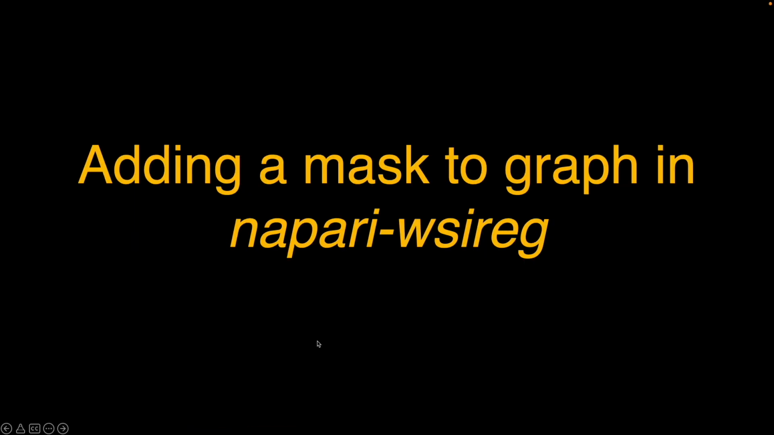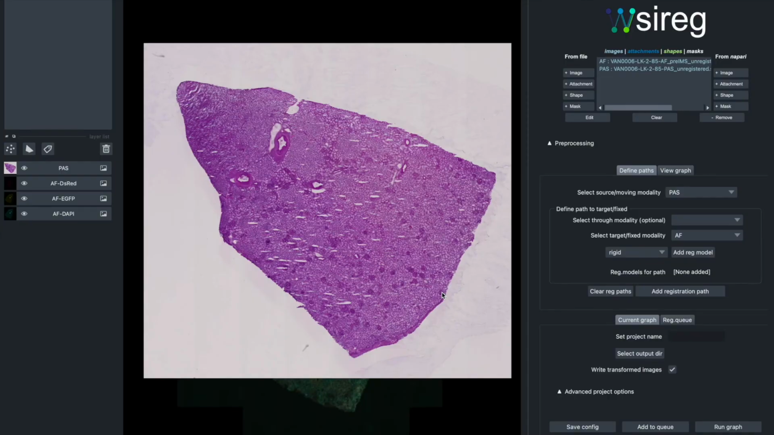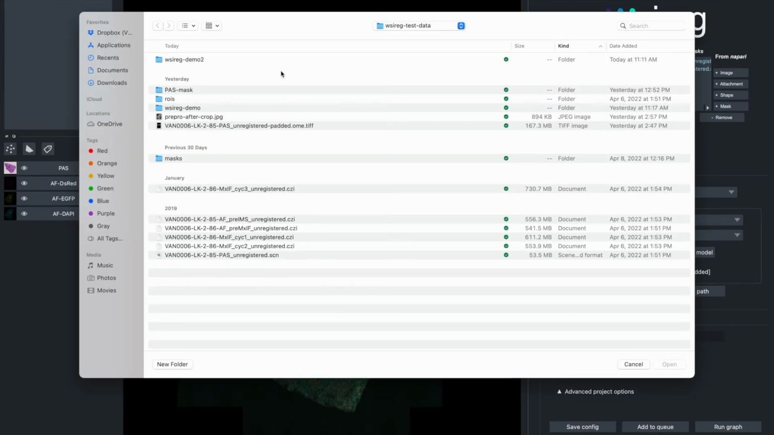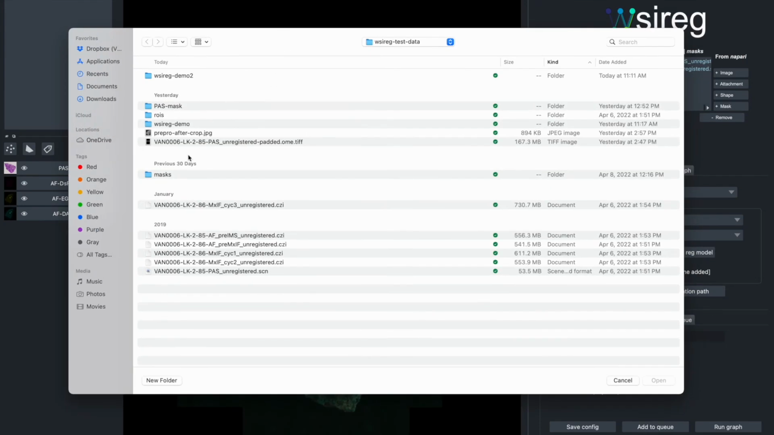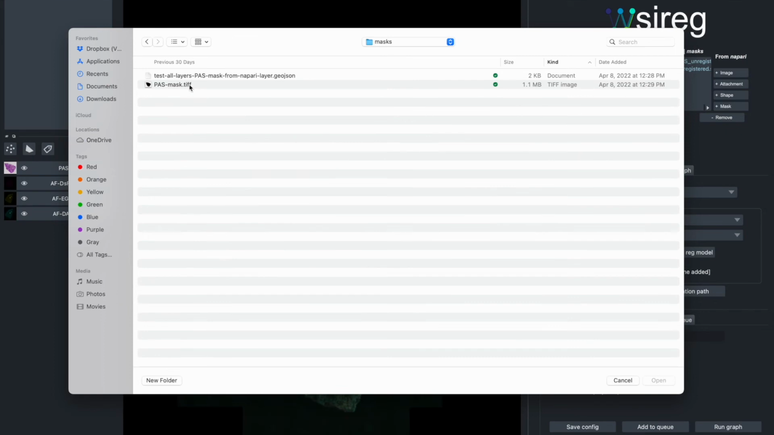Now let's add a mask to the graph in napari-wsireg. Just like the other modalities and attachments, I will come over here to the from file and click plus mask. This will prompt me to load in mask data. I have a mask folder here, and I have a shape mask, a point set mask, and a TIFF mask. So I'll load the point set mask.